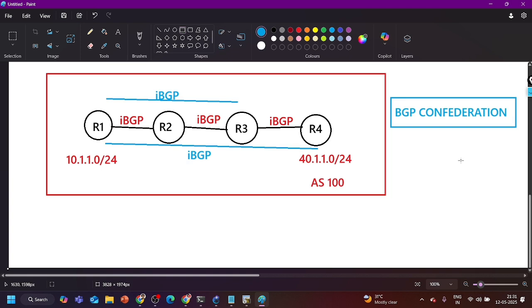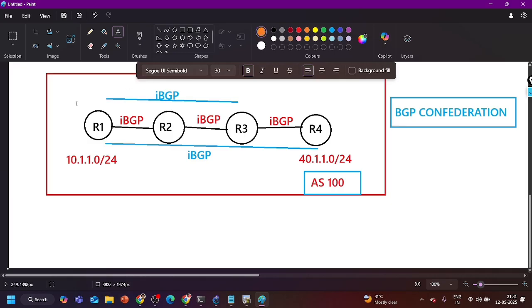grouping the AS, guys. Here this AS number 100 is my parent AS, and inside this parent AS I will create the child AS. Getting my point? Inside this parent AS, I will create the child AS. Let's say here child AS is 10, child AS over here is 20, child AS over here is 30, and child AS over here is 40.